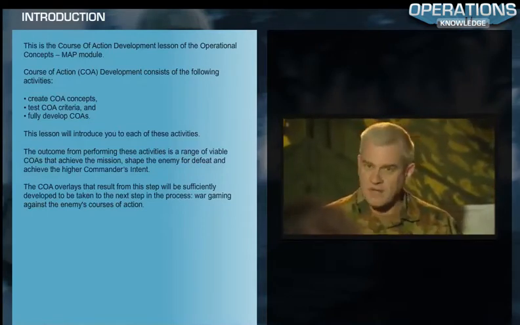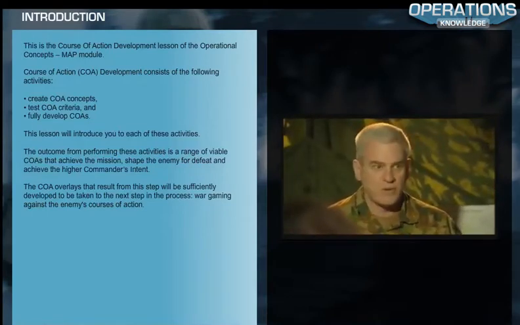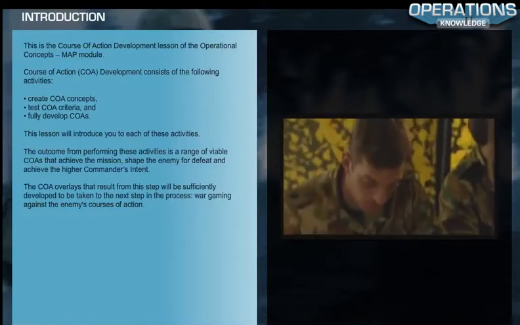Welcome to the Course of Action Development lesson of the Operational Concepts MAP module.